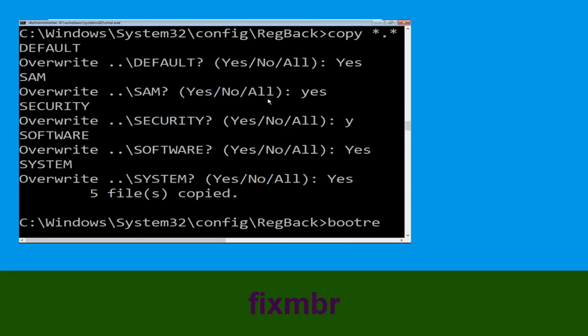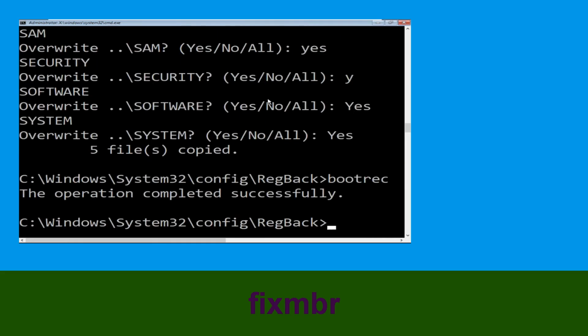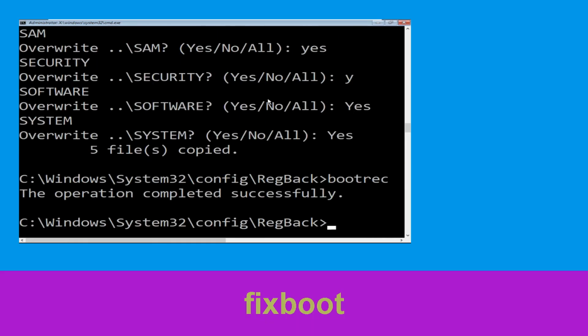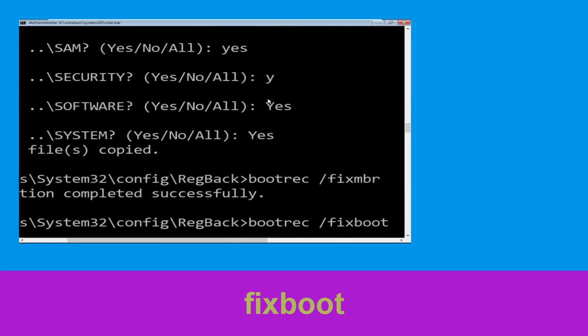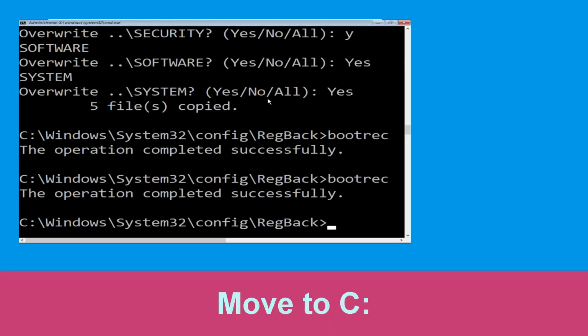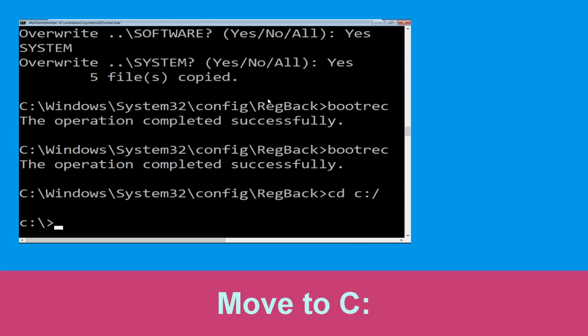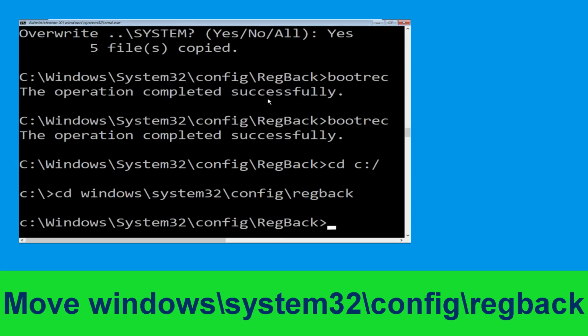Now type bootrec /fixmbr and simply hit enter. Now execute this command. Type in bootrec /fixboot and hit enter. Now type in cd c:/ and simply hit enter to execute the command. Now execute this command. Type cd Windows/1632/config/regback, then simply hit enter to execute this command.